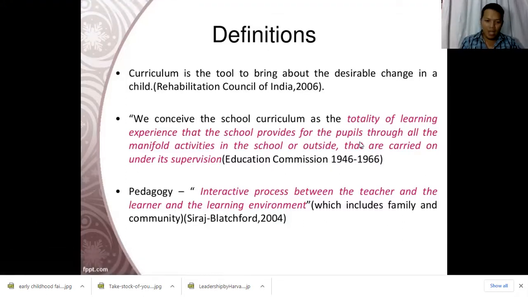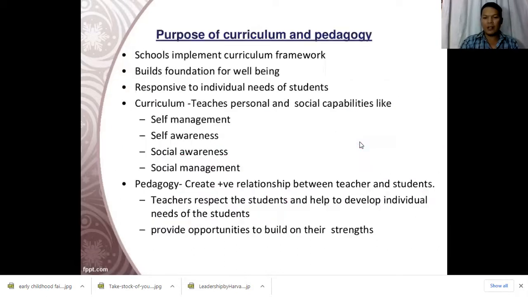You probably understand that pedagogy is the interactive process between the teacher and the learner and the learning environment. What are the methods? What are your methods, which is called pedagogy. Alright. The purpose of curriculum or pedagogy is to implement it as a framework of learning, a foundation for the well-being of the student, responsive to the individual needs of the student. That is the purpose of early childhood curriculum.